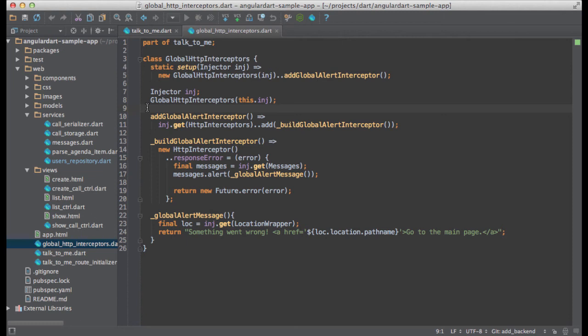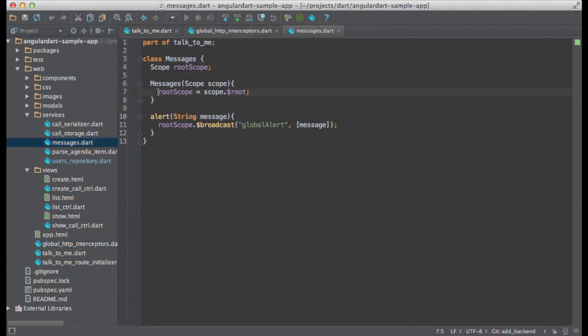That's everything regarding registering global HTTP interceptors. This mechanism can be very useful when dealing with such concerns as security, retries, authentication, and global error handling. The last thing I will show you today is global alerts. You can see over here that I'm using the messages service to alert a message. Let's jump into it. It's very, very simple. The only thing I'm doing here is I'm getting the root scope and then using it to broadcast a message.